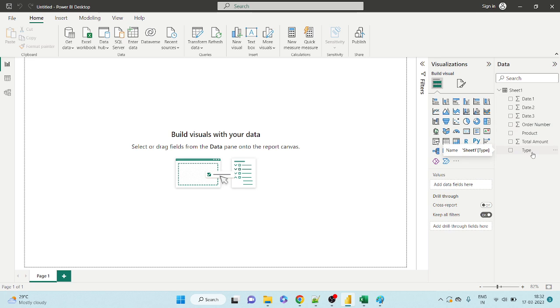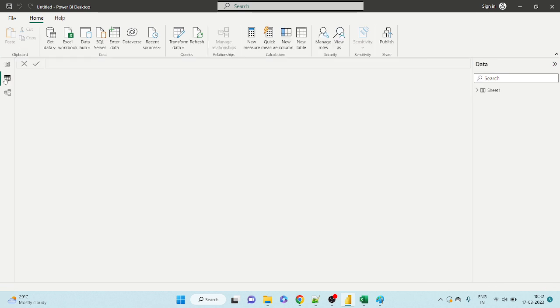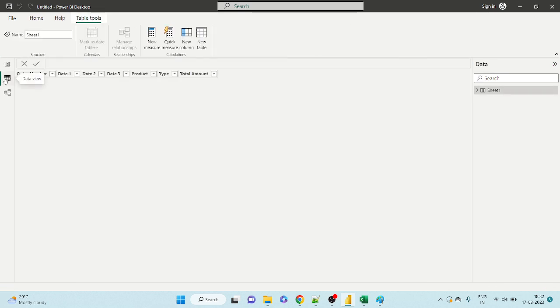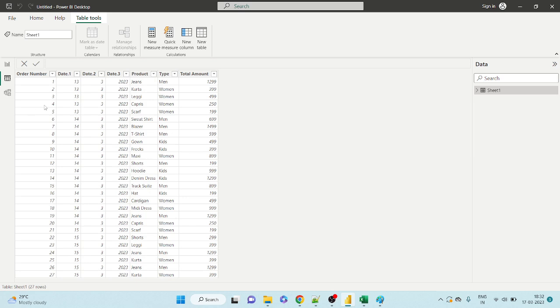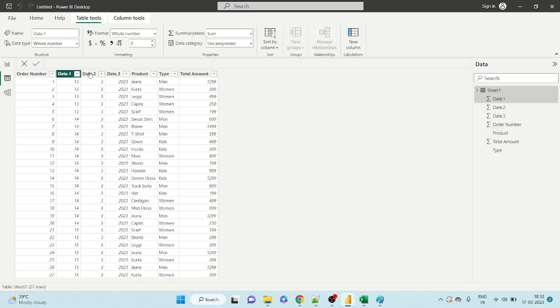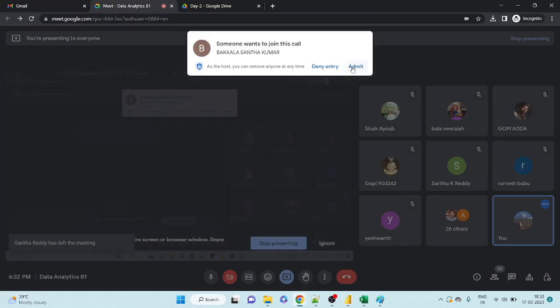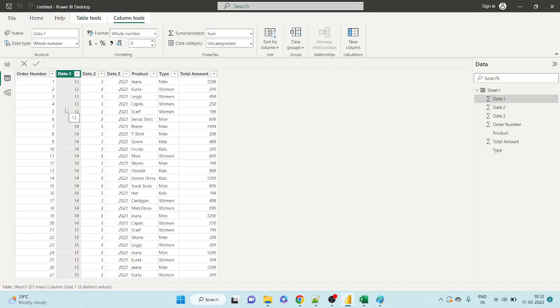Clear, guys? It's clear. I'm going to data view, which is a Power Pivot component. Here you will be able to see all the transformed and loaded data. You are seeing additional columns here: date 1, date 2, date 3. Whereas your actual file contains only 5 columns, the data loaded into my Power Pivot component, that is data view, is with 7 columns.